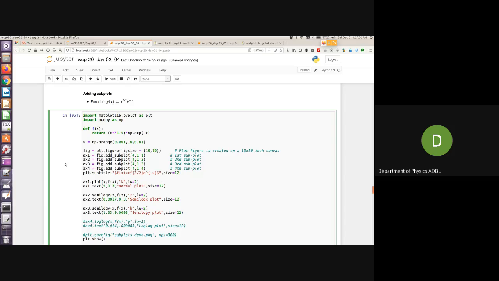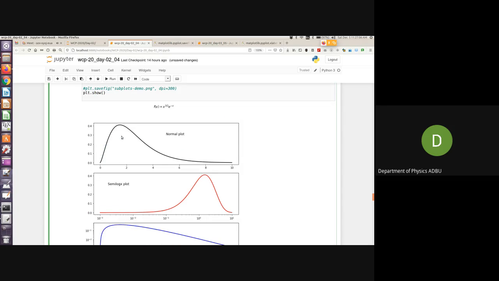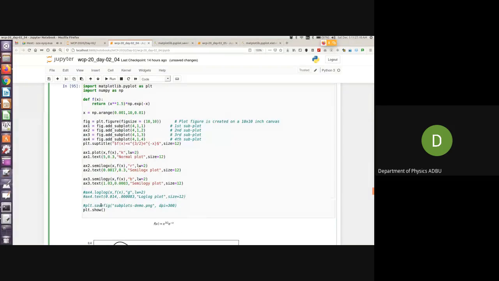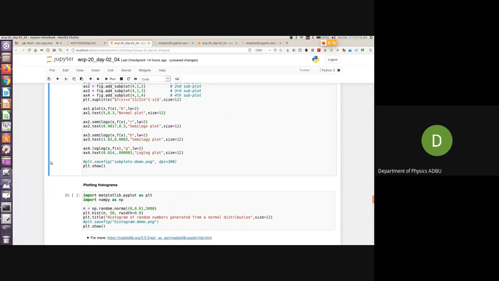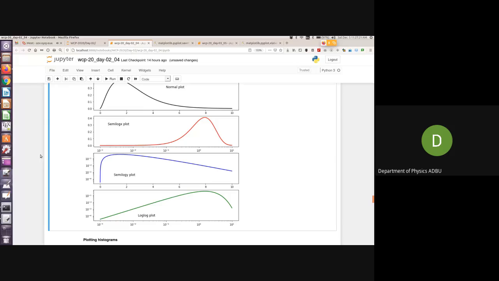So the numbering, like I said, will be from left to right, top to bottom. Here there is no left to right because there is only 1 column. So it will go from top to bottom: 1, 2, 3, and the last one will be 4. Let me remove this. Okay, so this is the plot that we got.